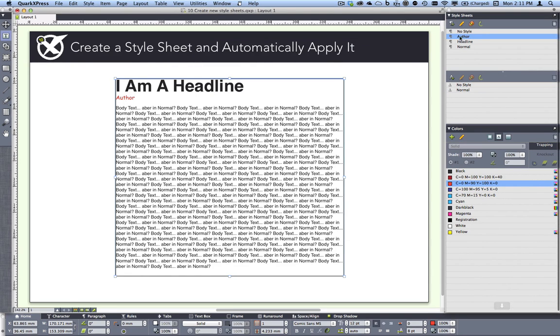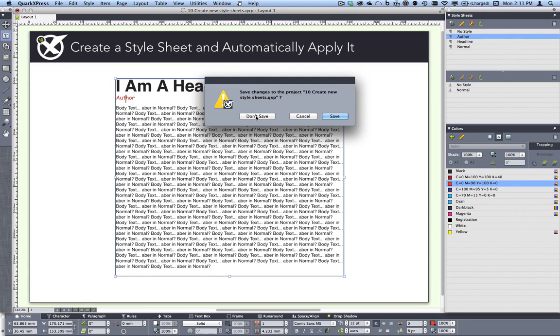And again, you can see it's automatically applied the author style sheet to it.